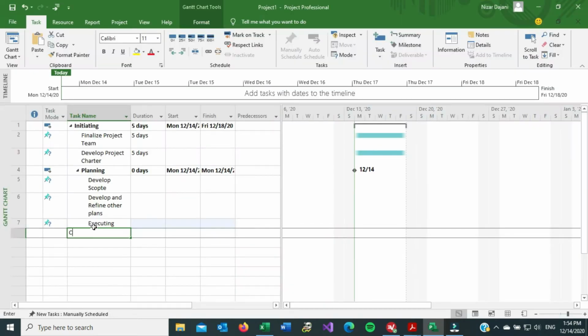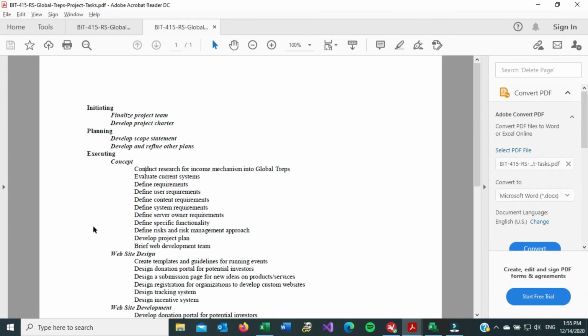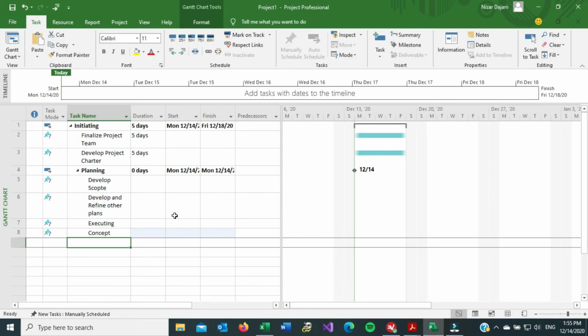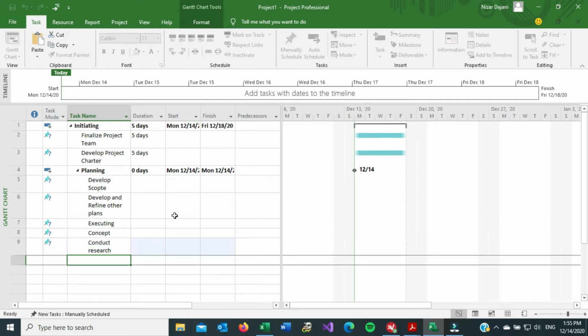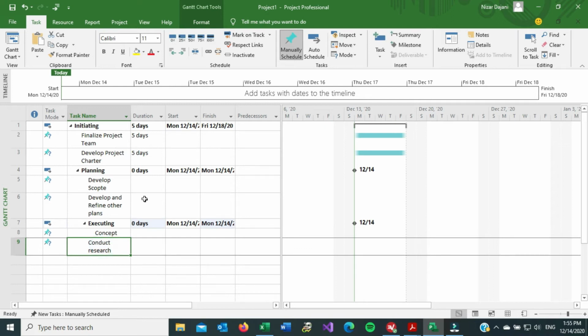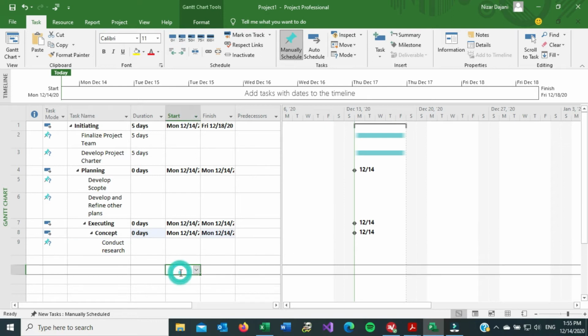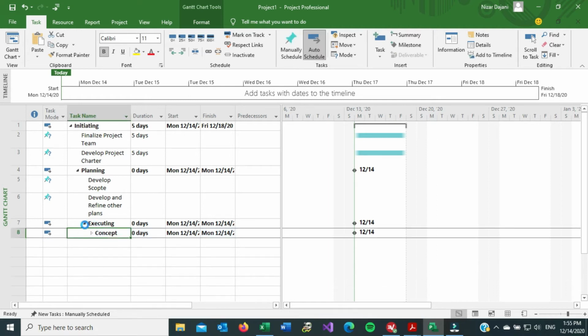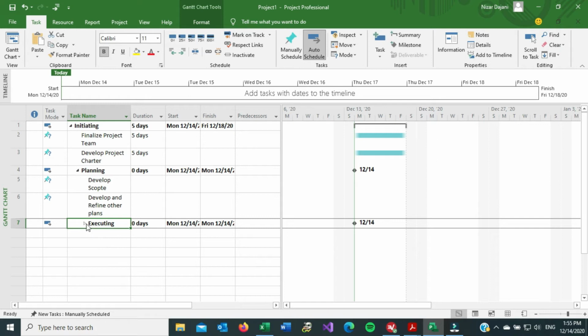Then when we come to executing, we have concept, and then our first task is conduct research. I'm not going to type the whole text, but I think you get the point here. So concept needs to be indented one level under executing. So I'm going to go up here, click on it once, and then conduct research needs to be indented under concept, like that. Okay, so the best way to see is if you collapse this, this will be hidden. Then you collapse this, this will be hidden, and now we have executing.